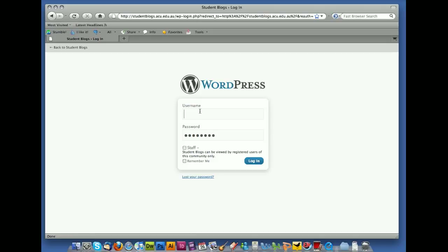So in order to log into your student blog, put in your student number and then your network password. And you'll notice underneath the password box you have two little tick boxes. You have staff and remember me. If you tick the remember me box, that means that your computer will always remember your login for this blog. Make sure that the staff one is not ticked, because that's obviously only for staff members of ACU. So once your student number's in there and once your network password's in there, click login.